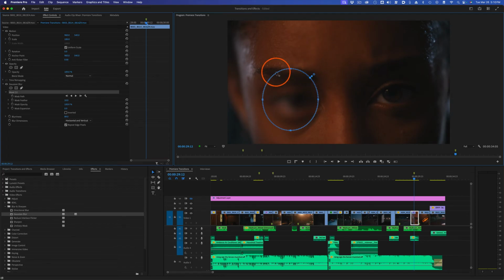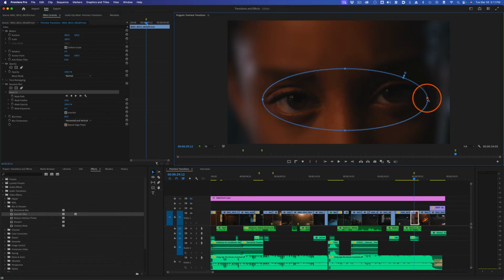I want to blur everything outside of the mask. There is a handy switch here to invert, like so. And I can then pull the mask over here to encompass her other eye, like this. And that's looking pretty good, but I want to feather the edges so that there isn't this hard seam where the effect stops and starts.